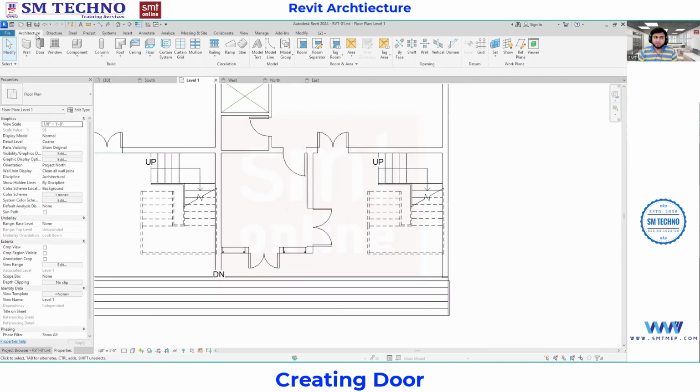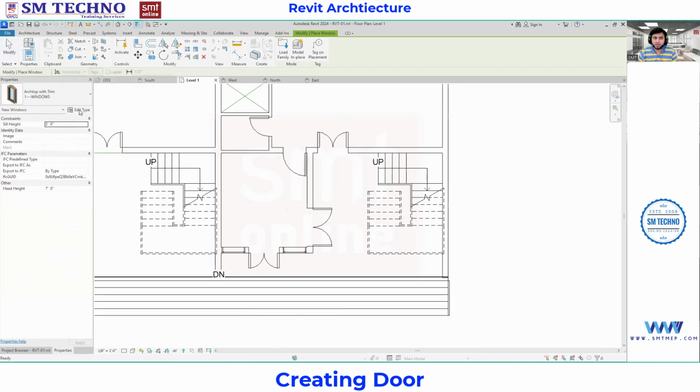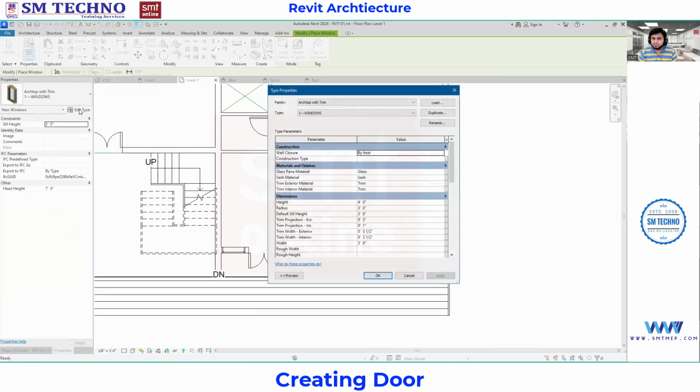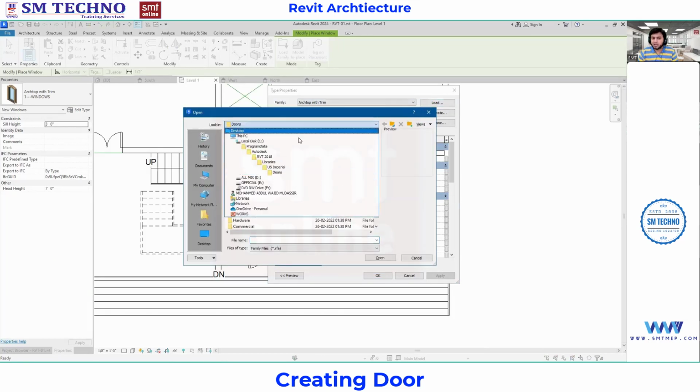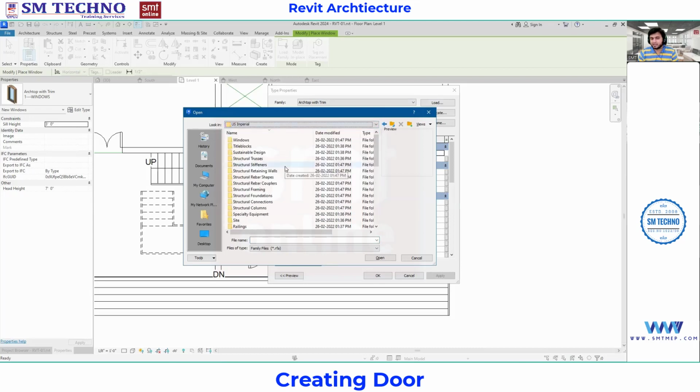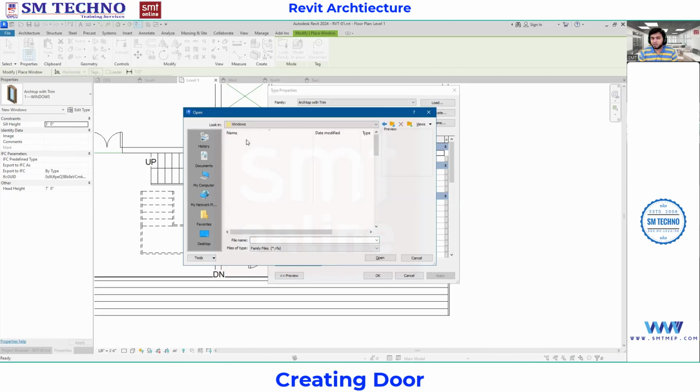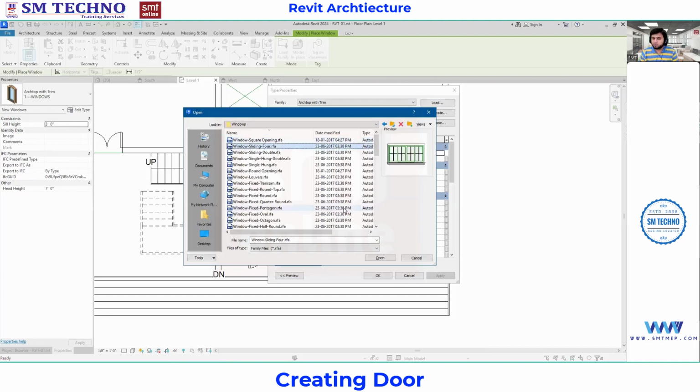The same thing we have for the windows. So from the architecture tab, you can go with the window option. In the window, as you can see, go for the edit type. If you want to insert the library, go for the load. So from here, whichever window you want, you can select. Like I am going to select the window category. So different types of windows are available over here. A huge library is given by default by Revit. So you can select any type of window from here, whichever you want.